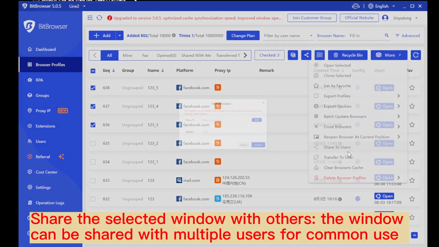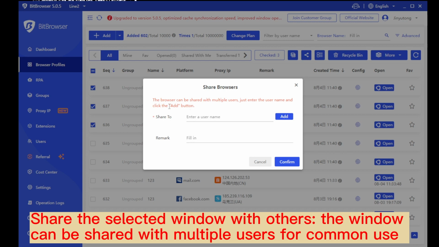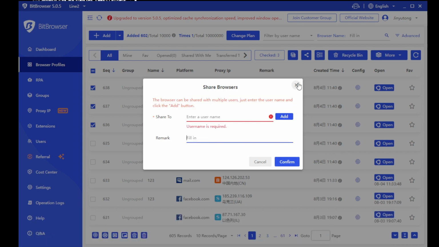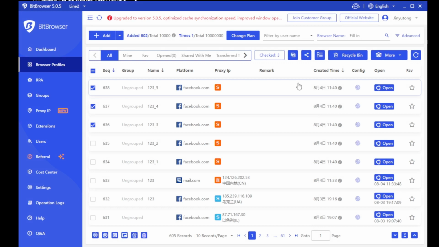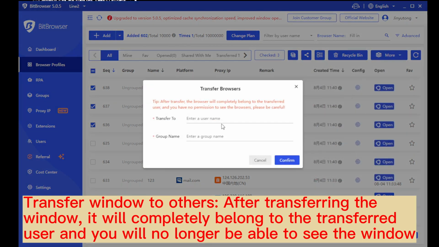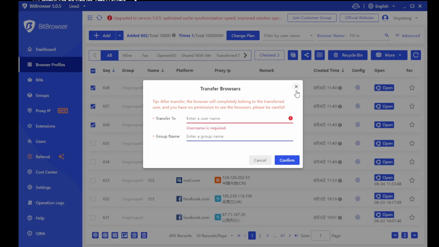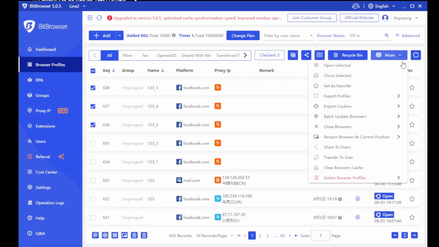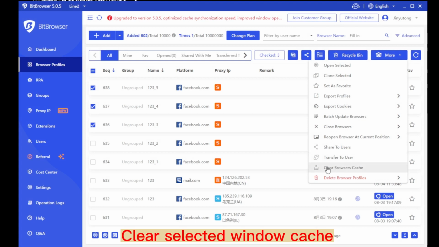Share the selected window with others. The window can be shared with multiple users for common use. Transfer window to others. After transferring the window, it will completely belong to the transferred user, and you will no longer be able to see the window. Clear selected window cache.